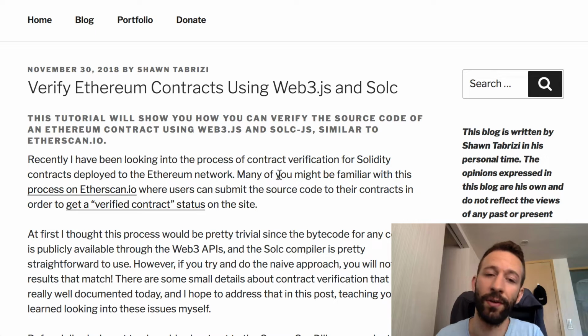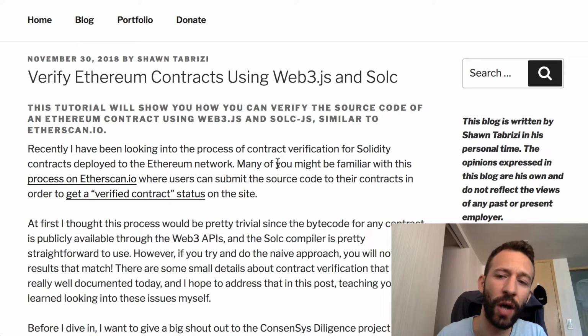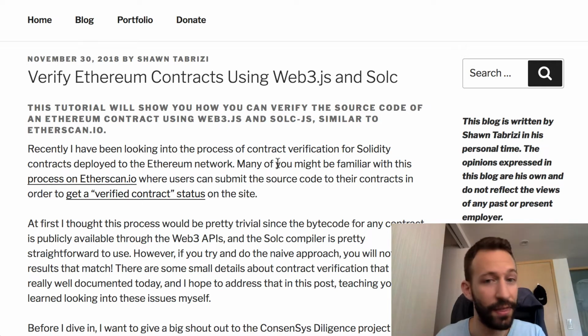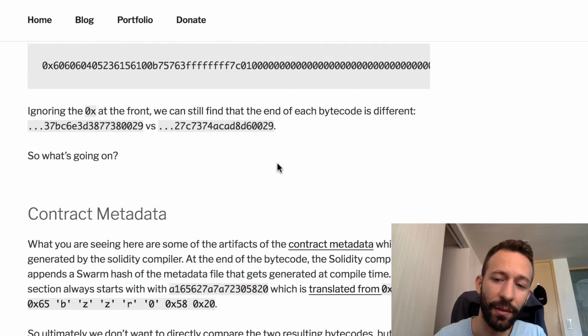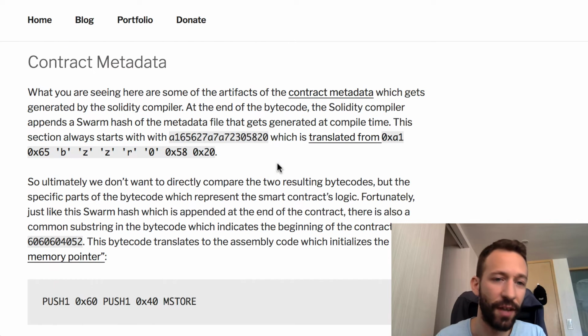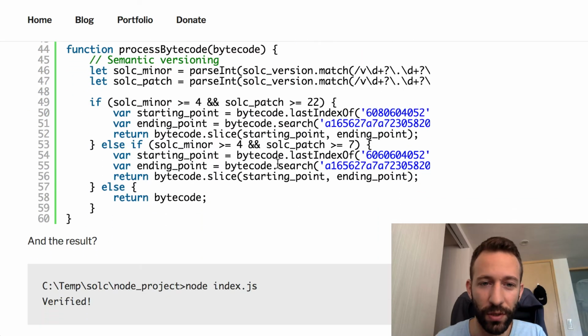So that's something very important. In this tutorial, they teach you how to do this on your own computer, without relying on Etherscan. It's quite interesting, and it gets a little bit deeper into the details of the bytecode and things such as contract metadata. I learned quite a few things with this tutorial. It was super interesting.